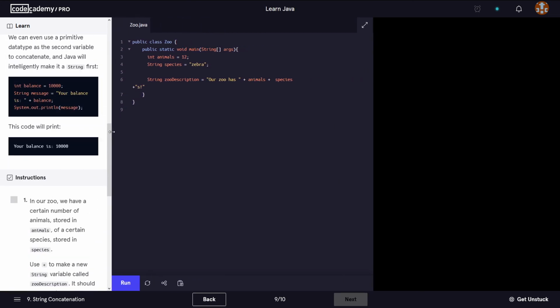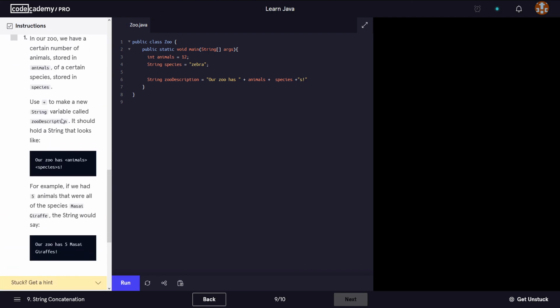So if we're going to have a look at it on a single line, our zoo has, we've put a space here, 12 zebra, because the species is going to be replaced by its actual value, which is zebra, so it has 12 zebras. And by doing this, we've just added the S at the end of zebra, okay?